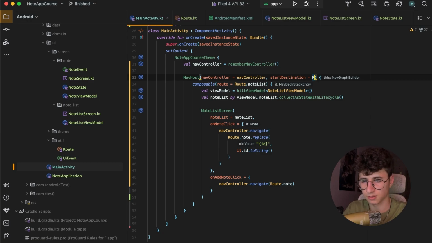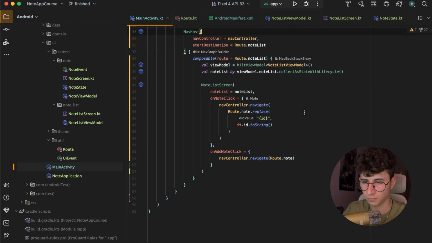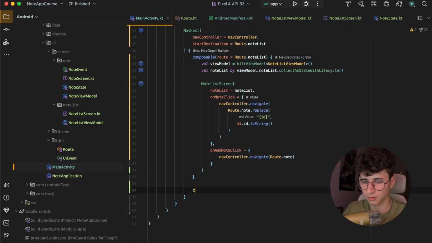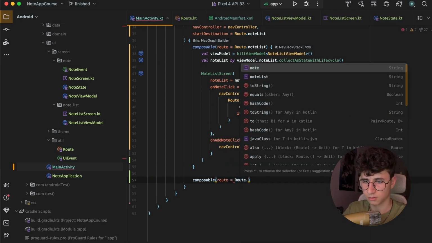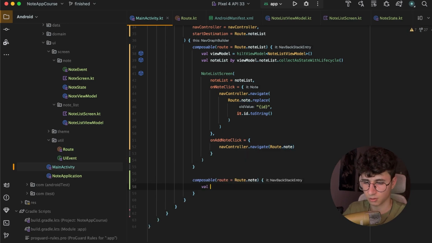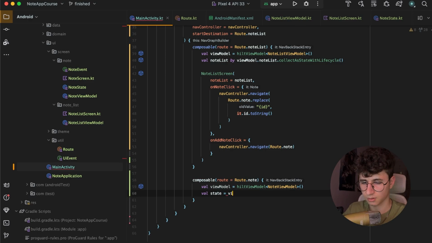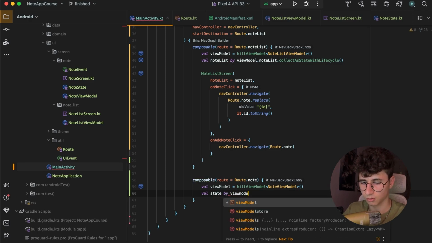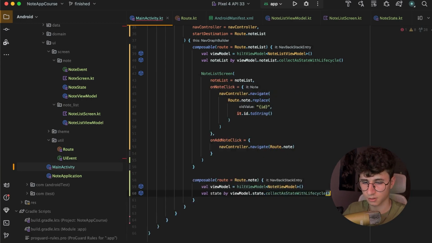Let's also replace the start destination with node list and put this on separate lines, and we need to create the node screen. So route equals Route.Node. Now let's get the view model. So viewModel is equal to hiltViewModel, but it's the NodeViewModel this time. We need to get the state, and let's replace this with by viewModel.state.collectAsStateWithLifecycle.